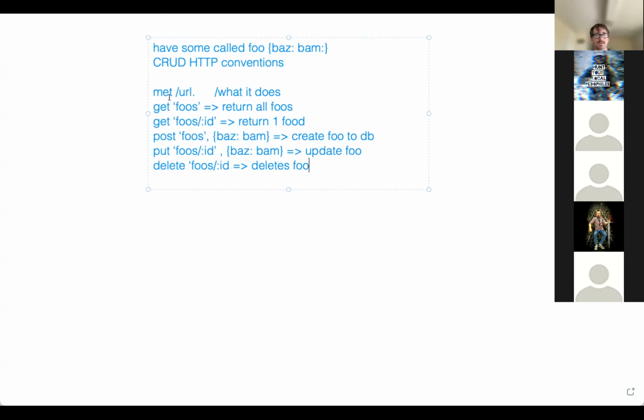So you might see URLs like this, where it's the thing, and then think about all the things where it's specifically dealing with one of those things. So showing one foo, updating a foo, or deleting a foo. Those all need IDs because it's dealing with one thing. So that's why we have this colon ID. What is the ID? When I call it, I need to give it an actual ID that's in my database.